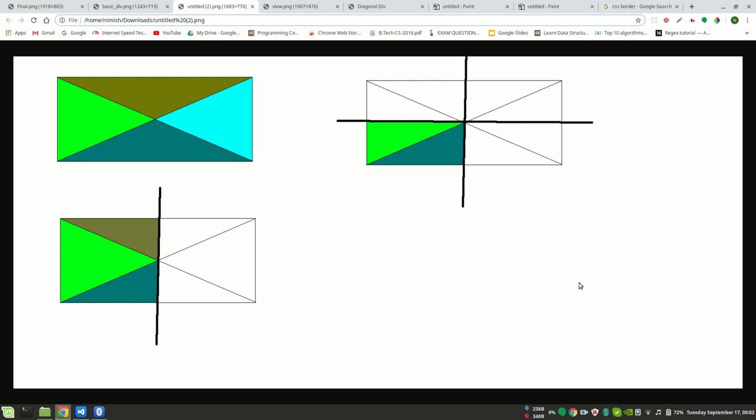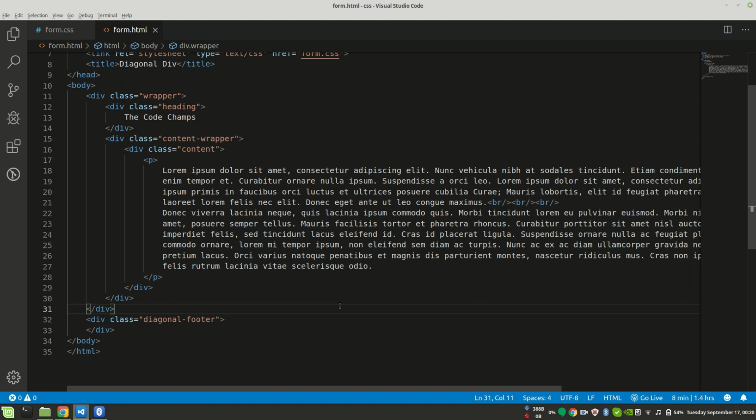One important thing to notice is that when I increase the size of the left border, the overall width of the div will increase, but the height of the div will remain the same. And if I increase the size of the bottom border, the height of the div will increase, but the width will remain the same. So let's code. Here is an HTML file which contains a footer div of class diagonal footer.